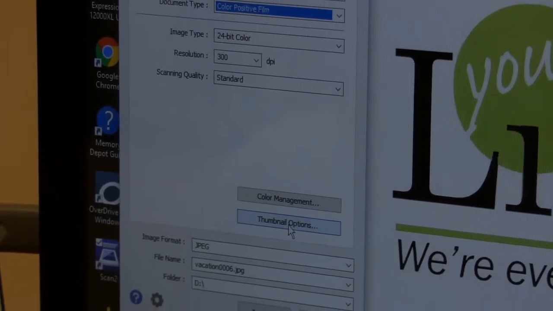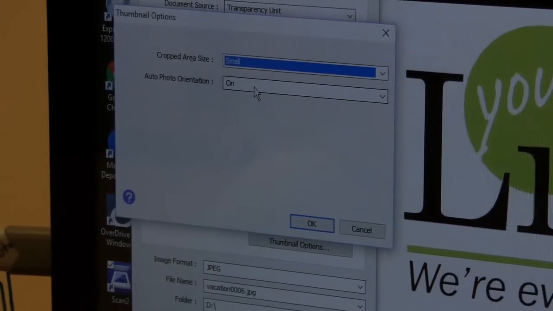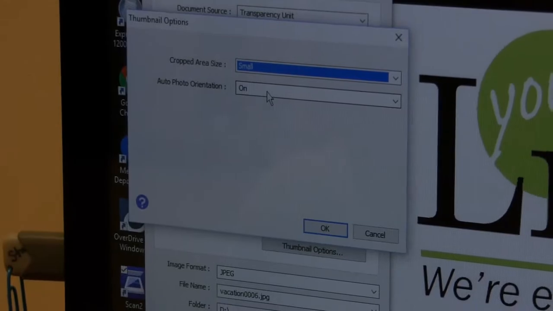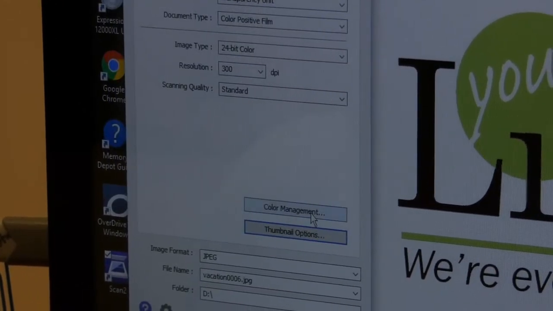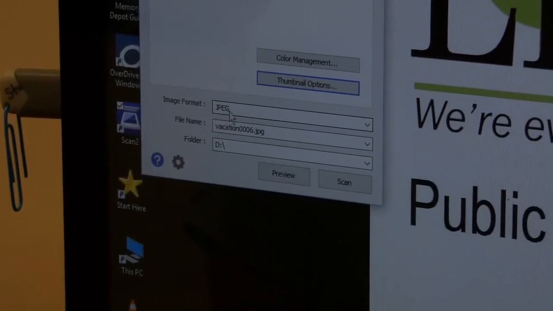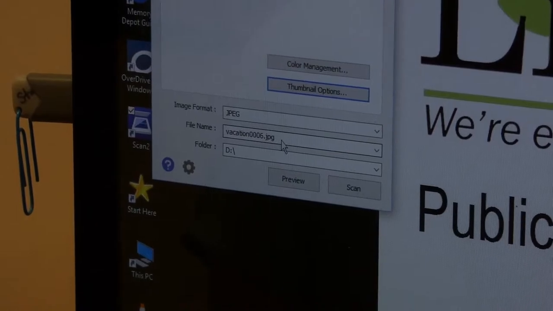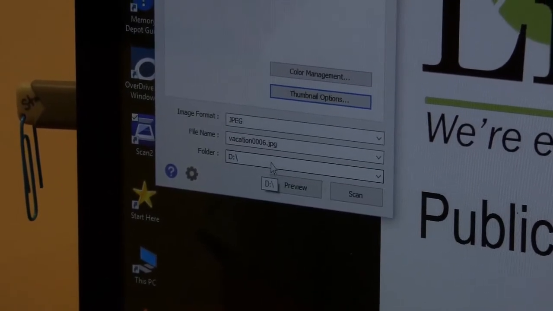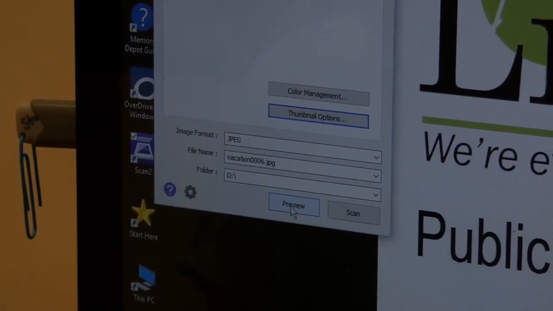Again, the thumbnail options, if you click that, it will try to get the photo orientation to be the right side, the right way. I'll click OK. And then again, you can change what type of file you want to save it as, what your file name is, and where you're saving it. Make sure that it's going to your flash drive. I'm going to click on preview.